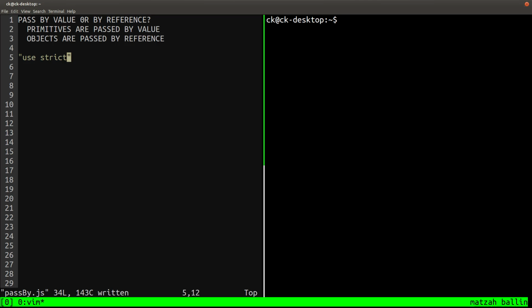So what we're gonna do is create a function, and we're gonna pass some stuff into it, and we're gonna change it, and we're gonna see what happens. So first, let's just declare the simplest variable we can think of. Let's pick a number. Let's say 5 is 5. Okay, very simple.